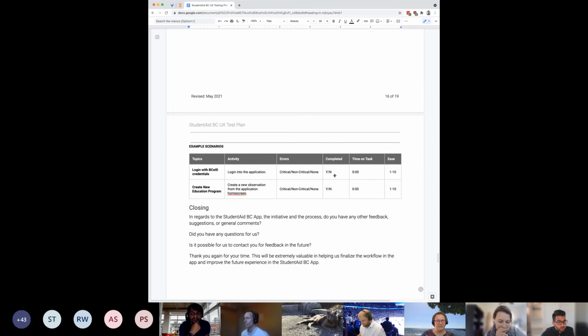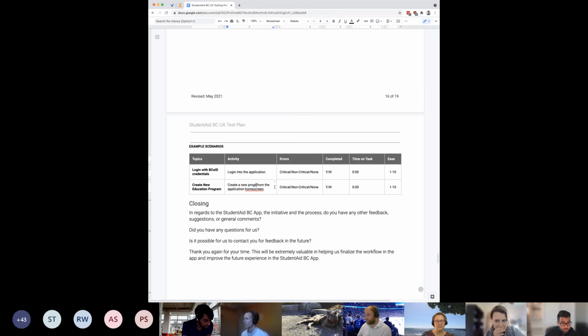So here's an example of a scenario we're going to ask them to do as a participant. Let's say the topic is we want them to create an education program, and the activity is how we might even want to describe it to them: create a new program from the application home screen. So we'd get them to do that task, and it would be at the same time timing it.